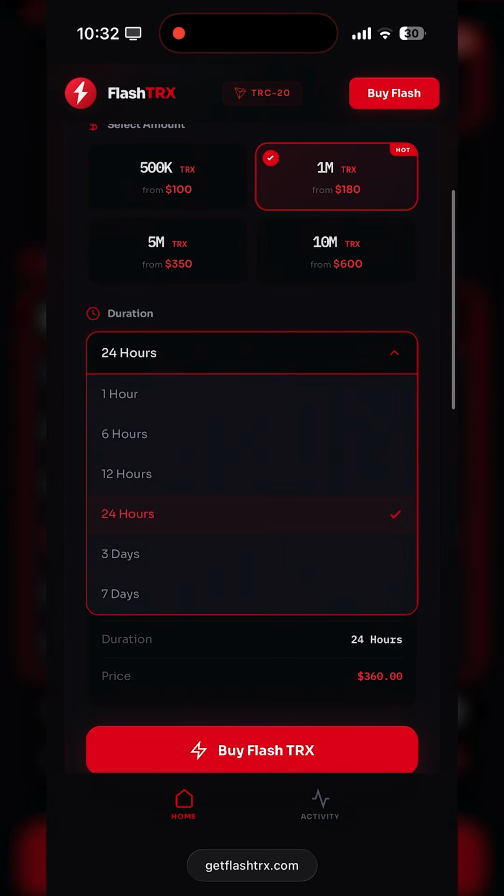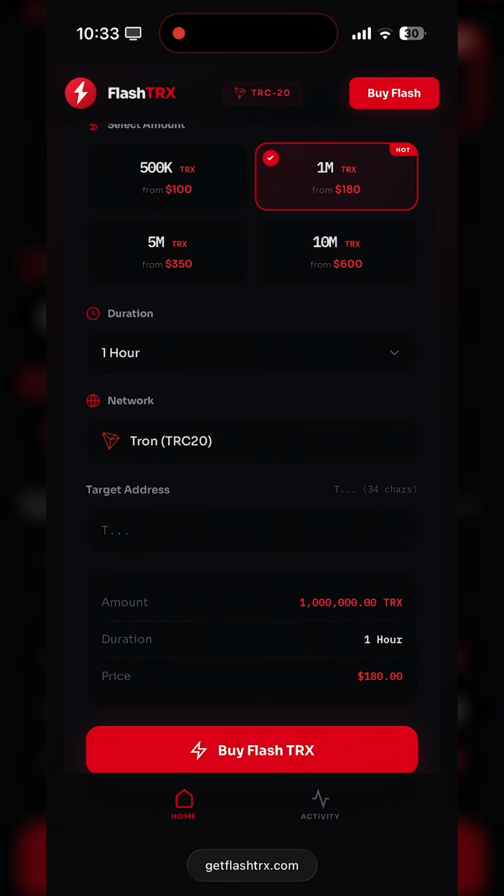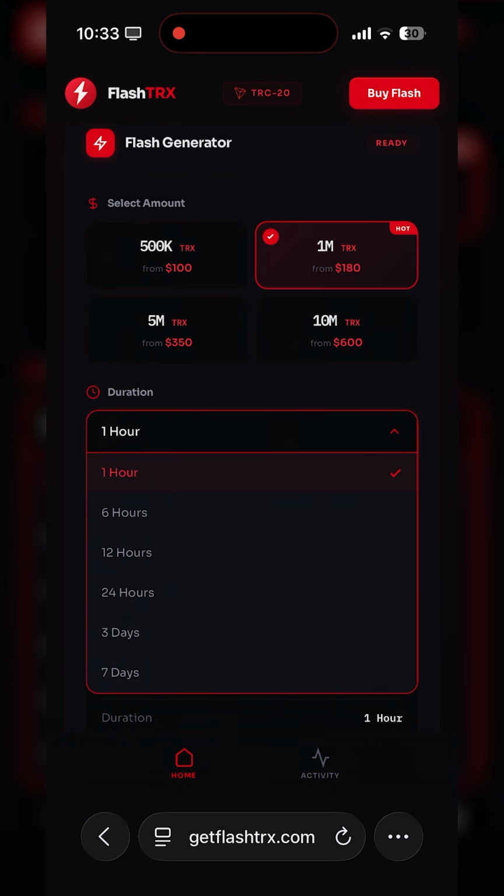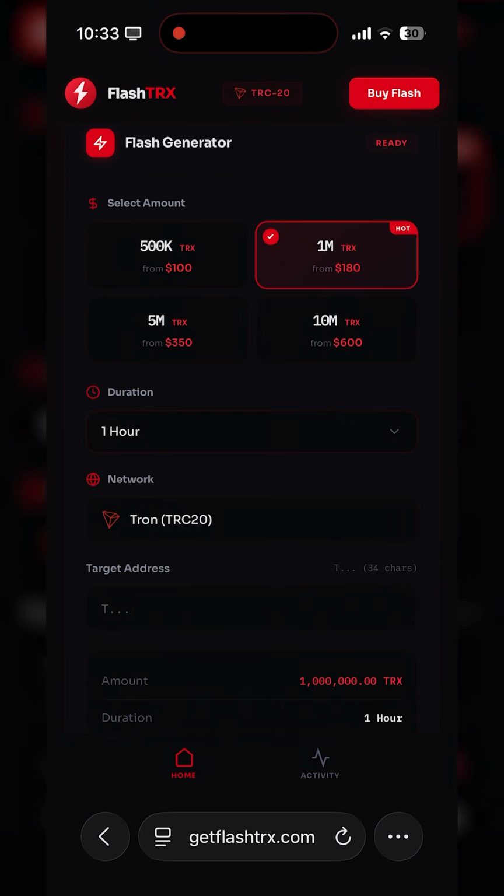Okay, right below that you'll see duration. That's basically how long I want those network resources available. Again, nothing complicated here. Short session, short duration. If I've got a few things to test, I'll extend it a bit. It really depends on what I'm working on that day.